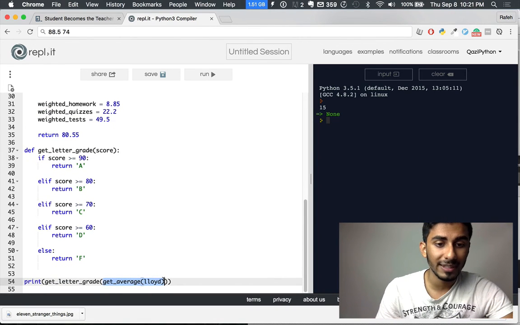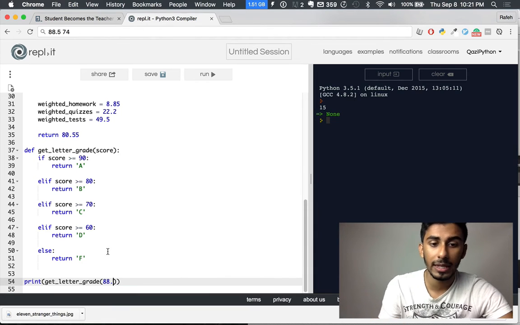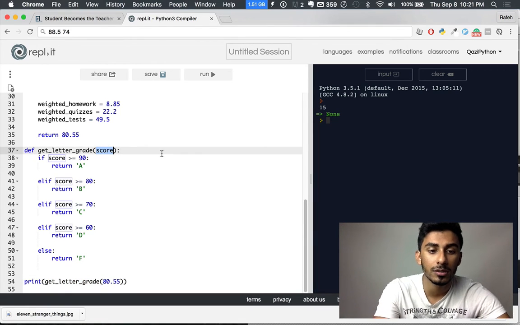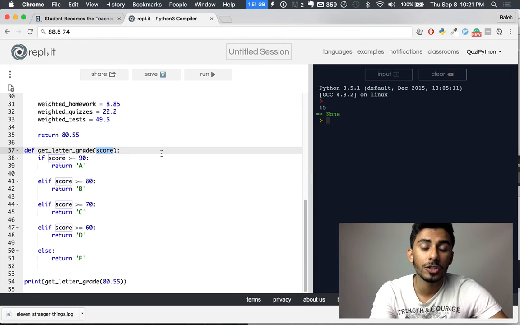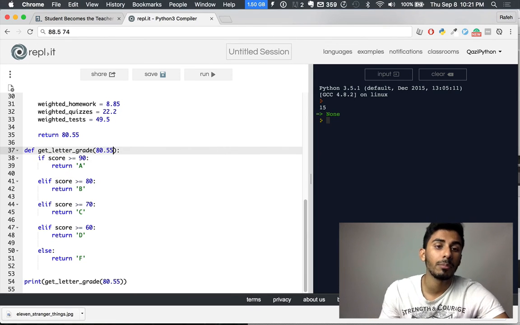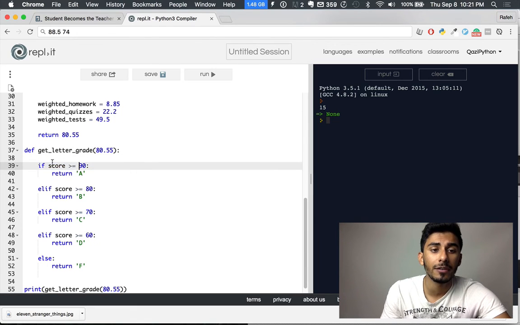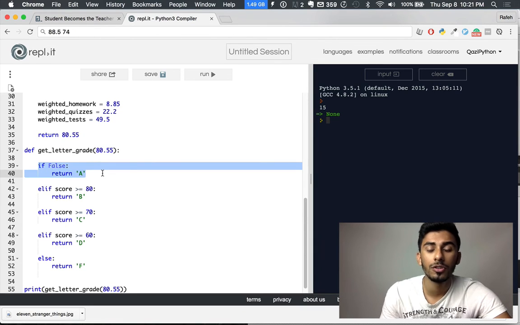So this whole part gets evaluated to 80.55, and then this get letter grade function gets called. 80.55 gets passed to the function get letter grade. So now score is 80.55. And it goes, if score is greater than or equal to 90, score is actually 80.55. So this part evaluates to false. These lines of code don't run.